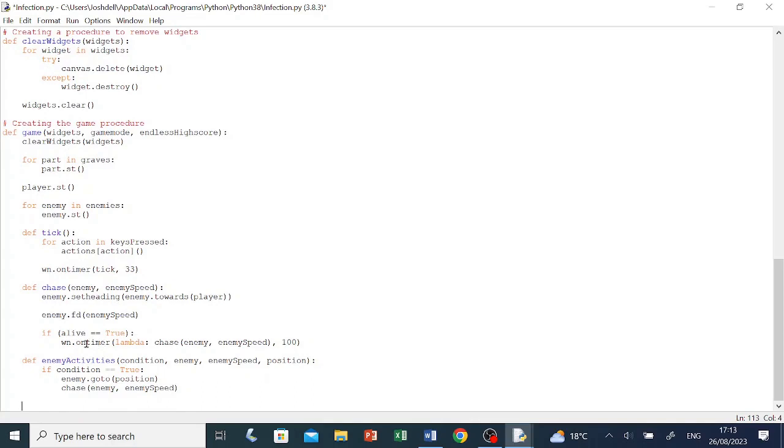Now in this procedure what we've done is we've created a condition by passing it through as a parameter, and if that condition is true, the enemy will go to its starting position, then it will start to chase the player. Now we're going to create a procedure for doing nothing.